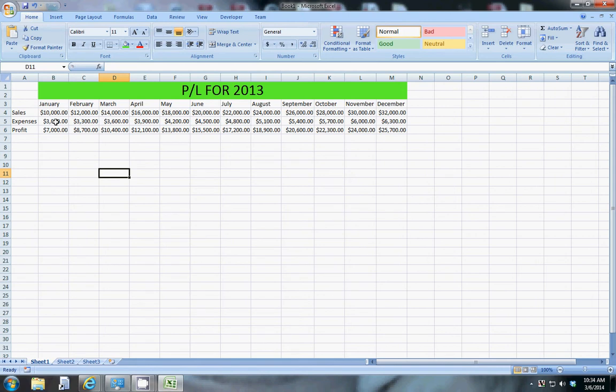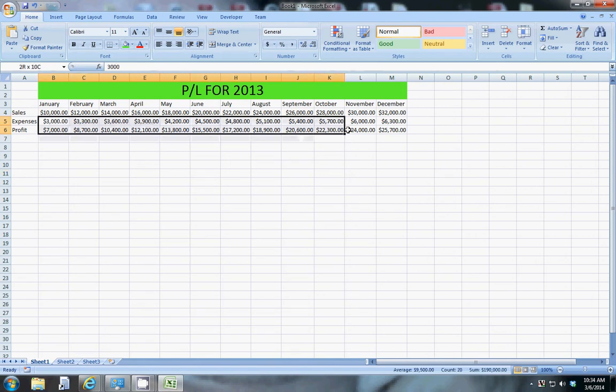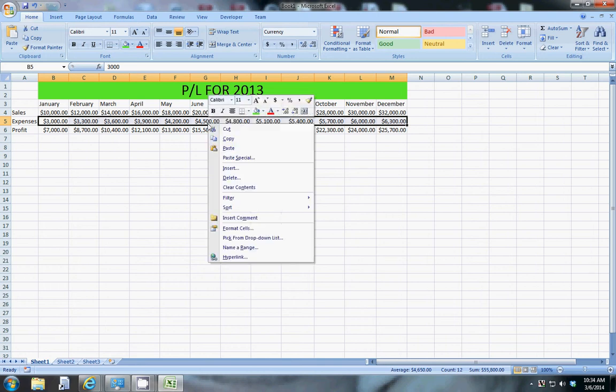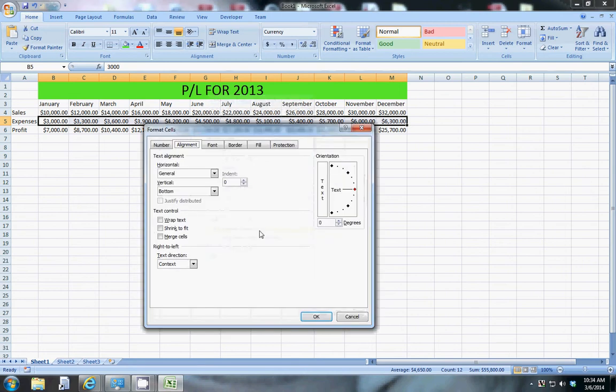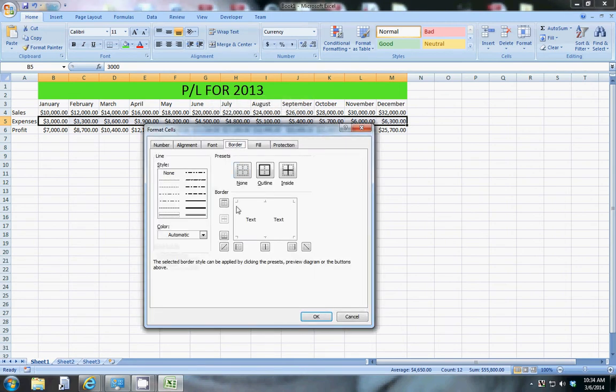Here's what I'm going to do. I'm going to select the expenses row, just the numbers, right? And I did that the same way I selected the cell range up here. And then I'm going to right click on this and go to Format Cells again. I'm going to click the Border tab, and I'm just going to select the bottom border.